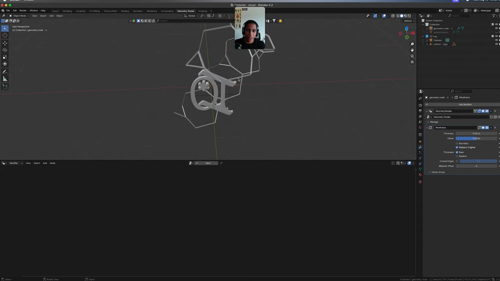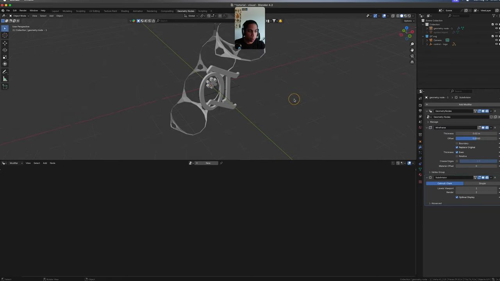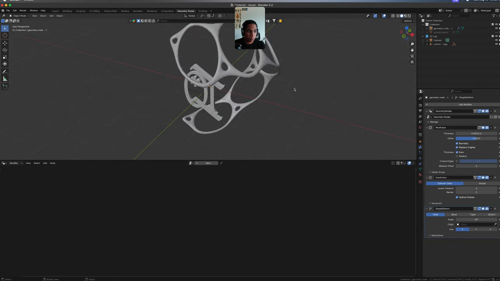From here, you could make like a really cool hex kind of thing. Bring in a subdivision. It's getting prettier. That wireframe, also, don't be afraid to bump up the thickness a little bit. I hold down shift. Make sure you bring in that boundary as well. And I'll go ahead and put mine on too, because my computer is a little juiced, but not as juiced as some people's. Bring in a simple deform.